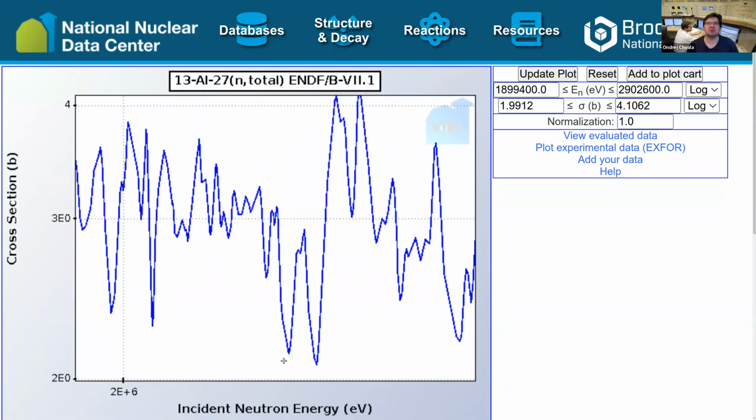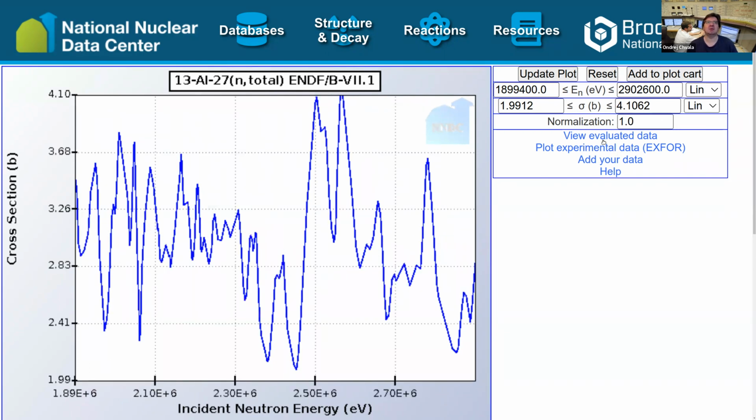And you see the plot zooms. On the right-hand side, you see the x-axis range in energy and the y-axis range in barns. And you can go from log to linear. You can change these values, you can change normalizations and so on. Let's say we go to linear range and click update, and now it's replotted in linear scale. You can add this plot to the plot card, which will be useful later.